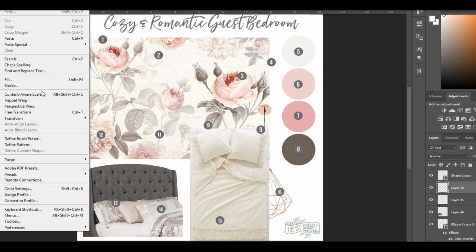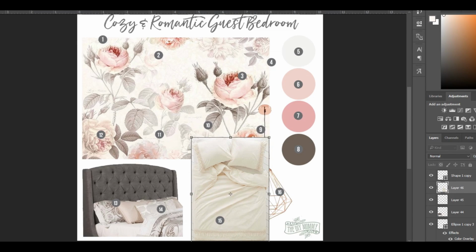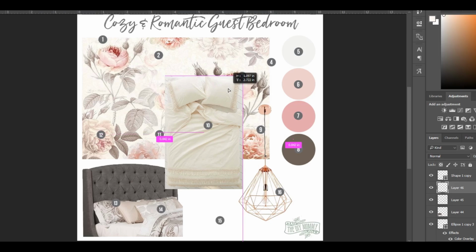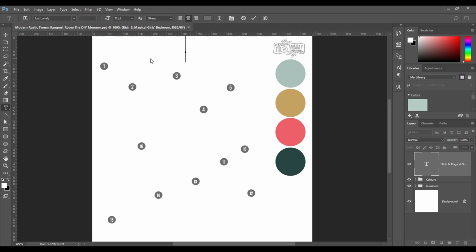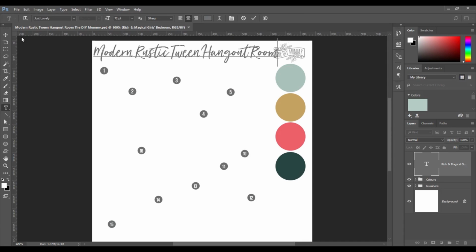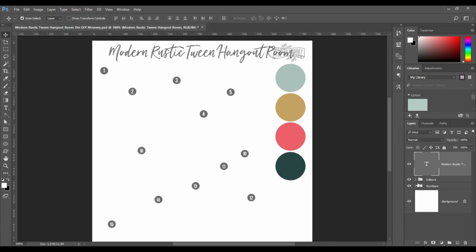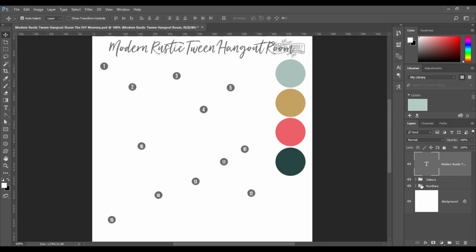So today I'm going to show you how I'm making a mood board for our tween hangout room in our basement. This is a project that I'm going to be working on this month, and I'm calling it a modern rustic tween hangout room. And I just have a mood board layout that I always use. It's just a square graphic, about 1080 by 1080 pixels.